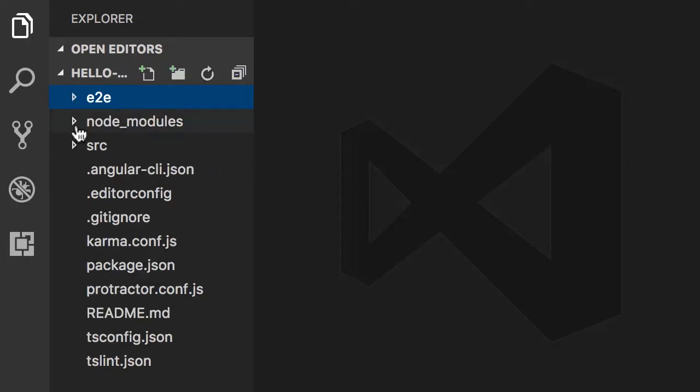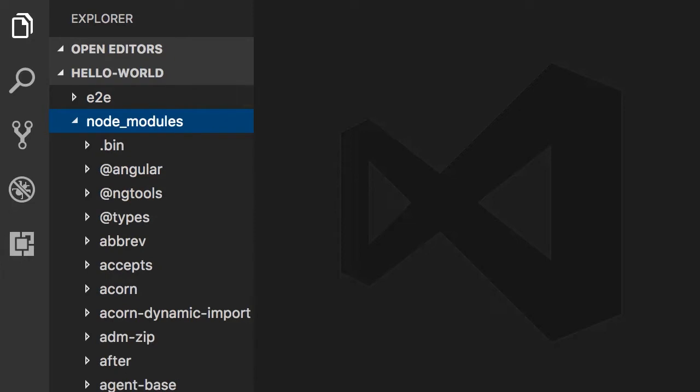Below that, we have node modules. And this is where we store all the third-party libraries that our application may depend upon. Now this folder is purely for development. So when we compile our application, parts of these third-party libraries are put in a bundle and deployed with our application. So we're not going to deploy this node modules folder to a server. You're going to see this later in the course.